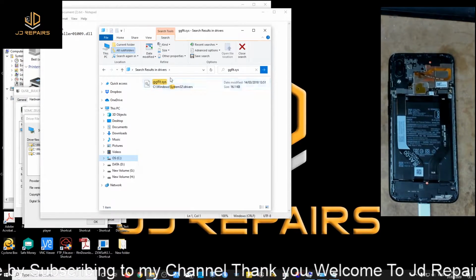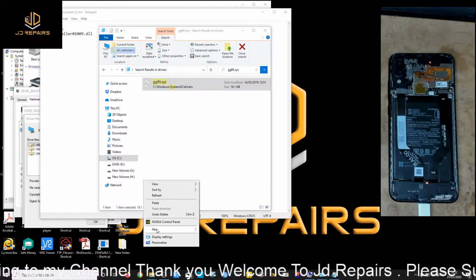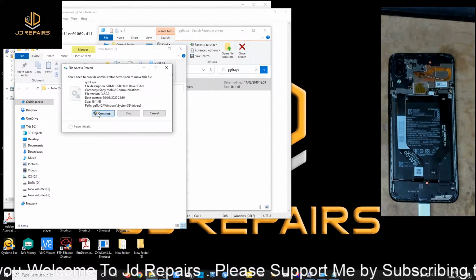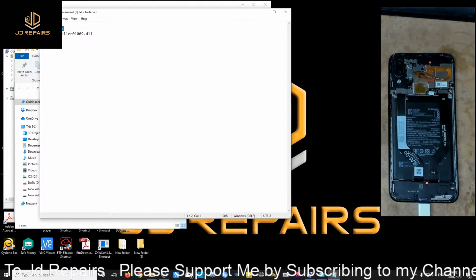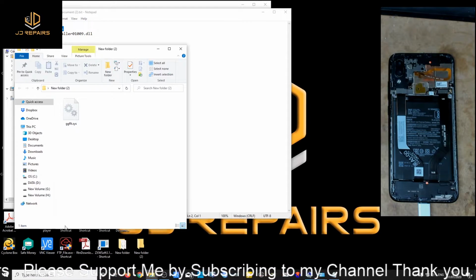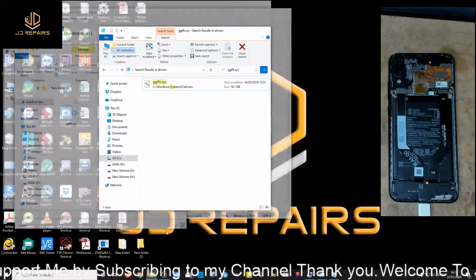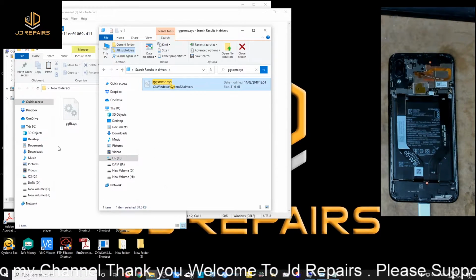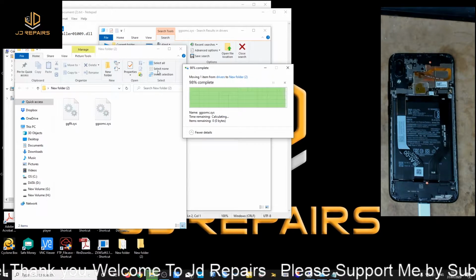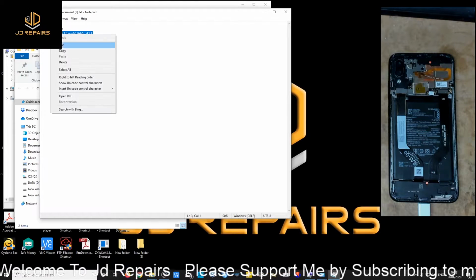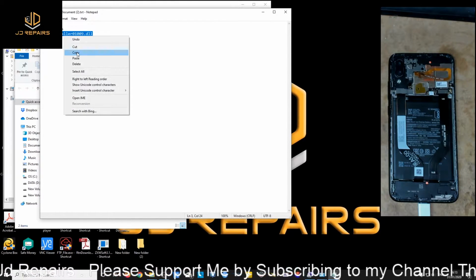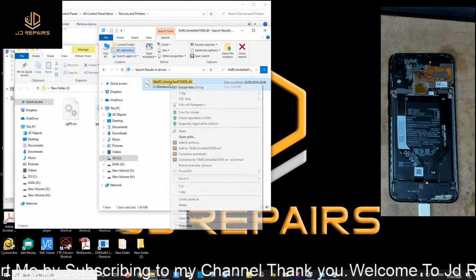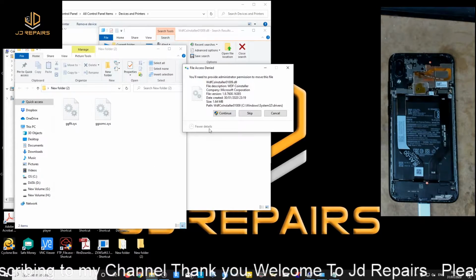Search for that file. Right click, cut, make a folder on your desktop in case you have any issue afterwards, so you can replace this. Paste it here. Okay, go for the second. Cut the same one, same process, and the third one is this one. Copy. Search. Cut it and paste it in the folder on the desktop.